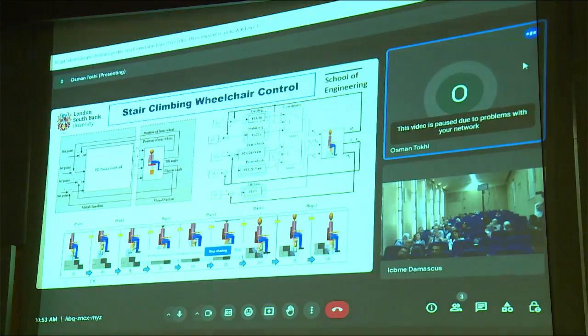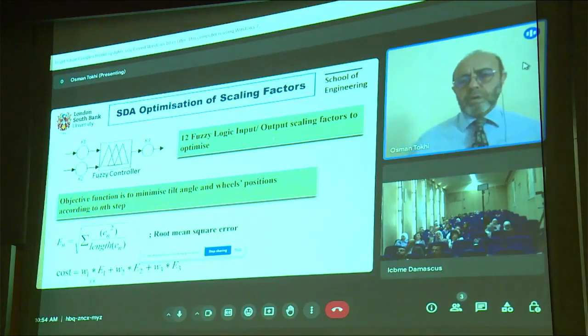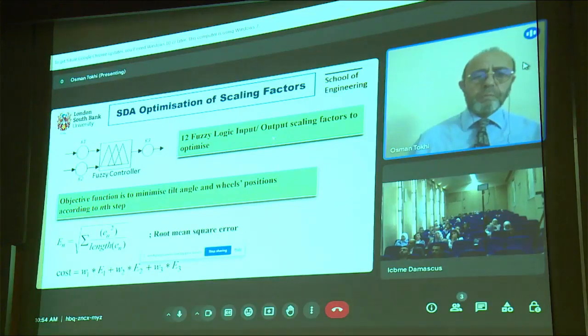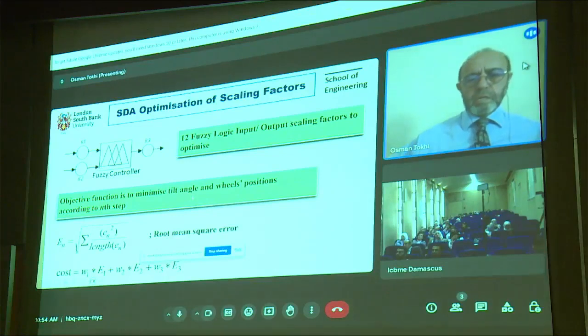We use fuzzy logic in this case, so you have a whole range of activities in here. For example, the landing, stabilizing, rear wheels control, front wheels control, and also the tilt angle or the seat angle, basically. Several fuzzy logic controllers are there. So we have in fact 12 fuzzy logic input-output scaling factors in here to optimize. And of course, each of those fuzzy logic controllers will have this form. So you have the input scaling and the output scaling. And the objective function is to minimize the tilt angle and the wheel positions according to the nth step. So you have two wheels, of course, and you've got the tilt angle.